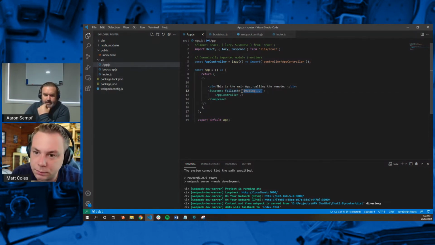So it's just going to say loading, and then once it's actually loaded the controller or the class, it will render it to the DOM in the React DOM render lifecycle.